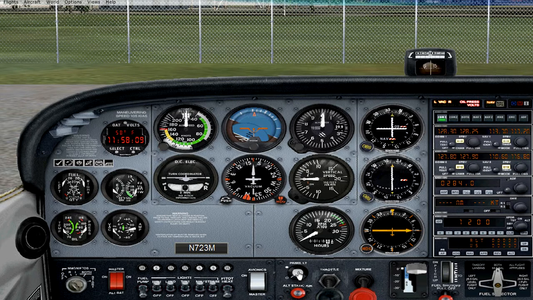So these are the panel lights, which is just lights. You turn them on at night, you can see the panel light up, but since it's daytime, whatever. Alternate static source, I have no idea what that does. I can look it up for you and I can point it out in another video.